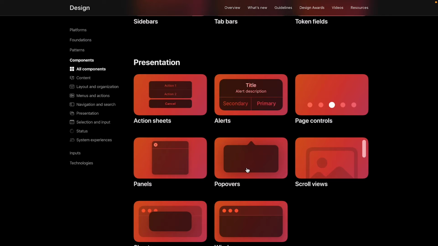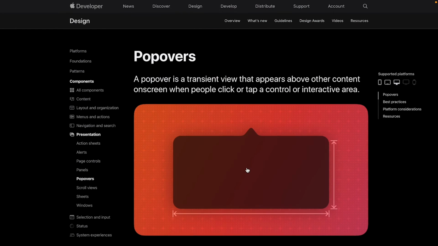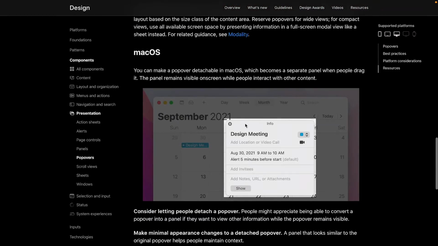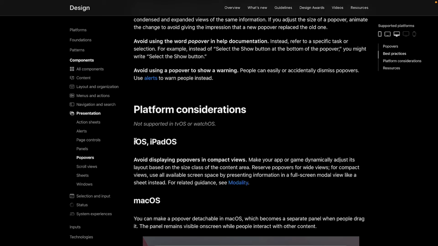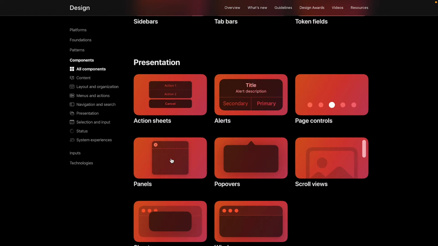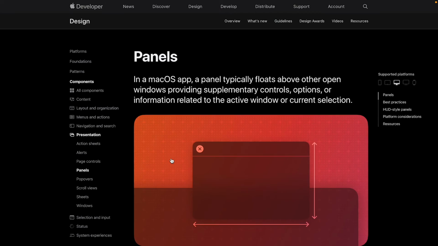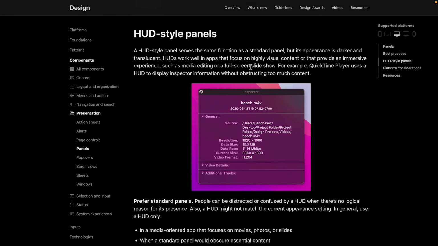Then we have popovers. It's definitely not a popover. Now, you might think a popover is similar to an alert, but this is basically like a tooltip that comes out like this, which is more of a macOS behavior. You can also see that it's there in iOS as well. What else do we have? We have panels as well. Panels is something that's quite different, which is basically something like these HUD style panels, right? So this is again not that.